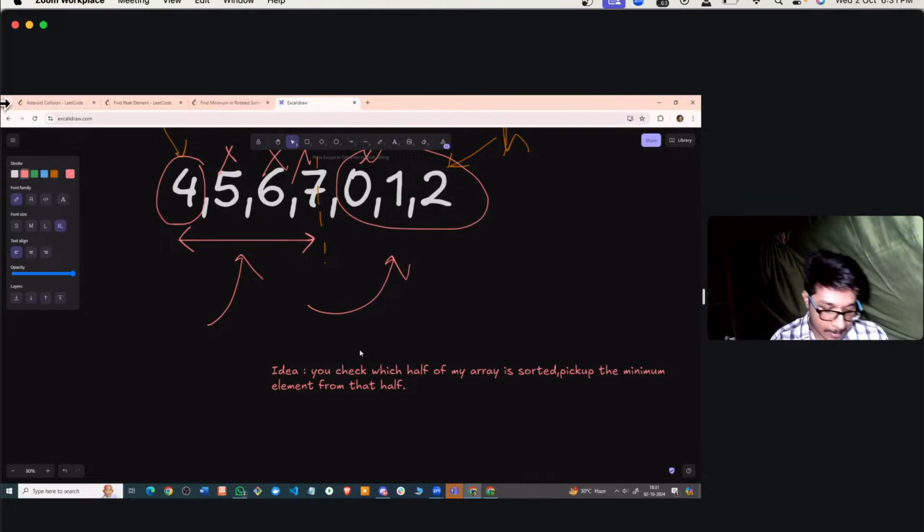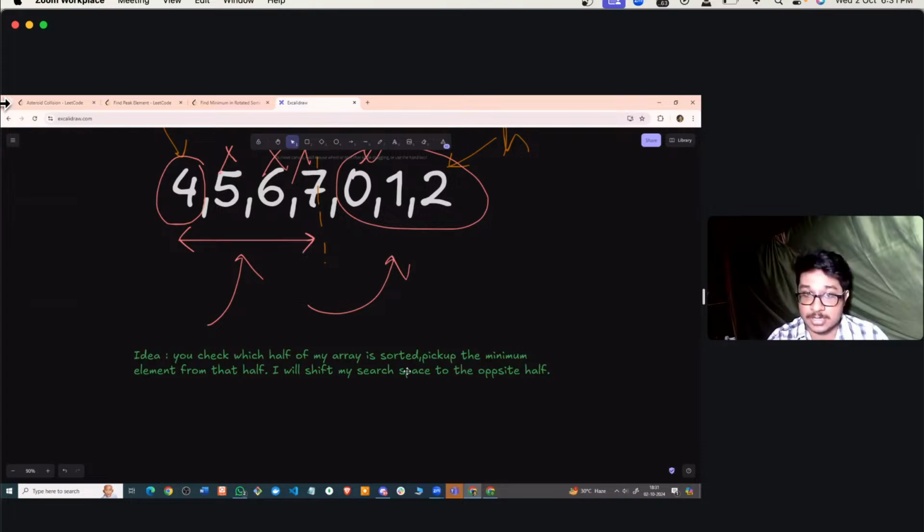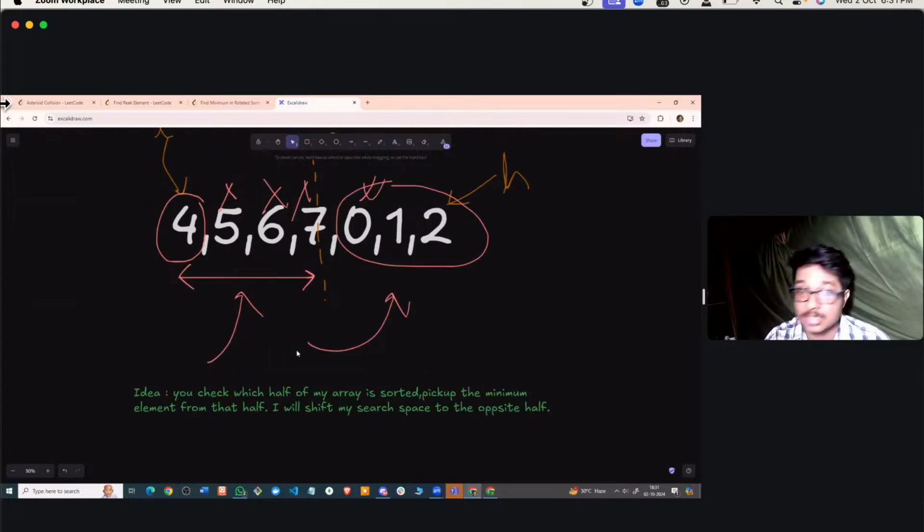I will simply shift my search space to the opposite half. Okay, this is my opposite half. Why? Because it is a great possibility that in the opposite half, I have elements which are even smaller than the current minimum element in my half.